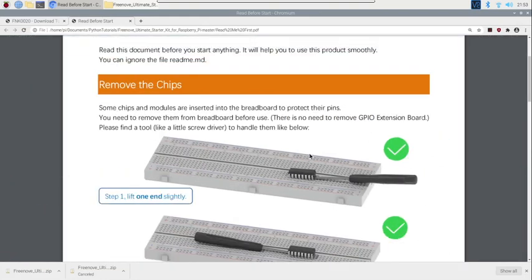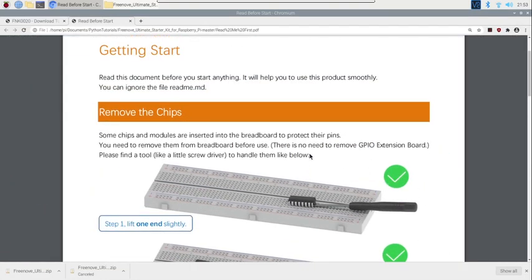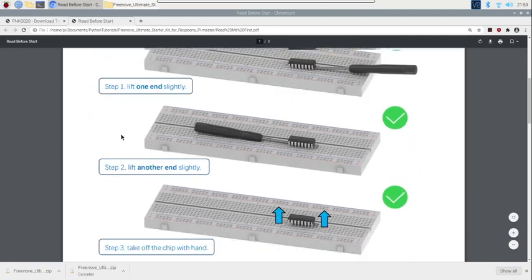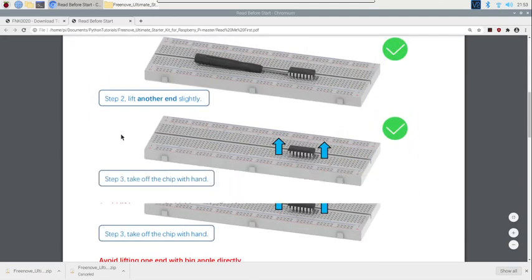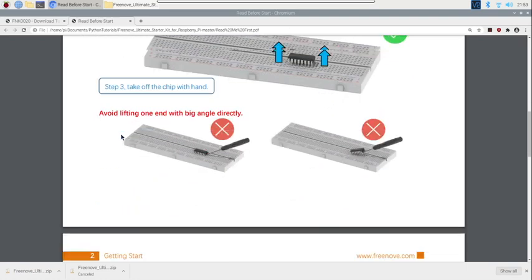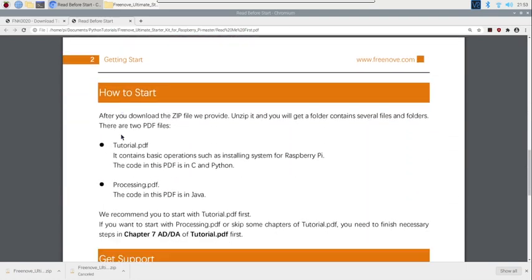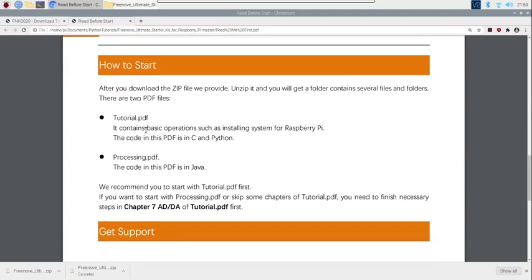So in this particular kit, I have a bunch of different chips and modules that are on here. I'm not going to do this part on camera. I'll do this part off camera, so I don't have to bore you watching me pull chips out. And then there's two other zip files here.